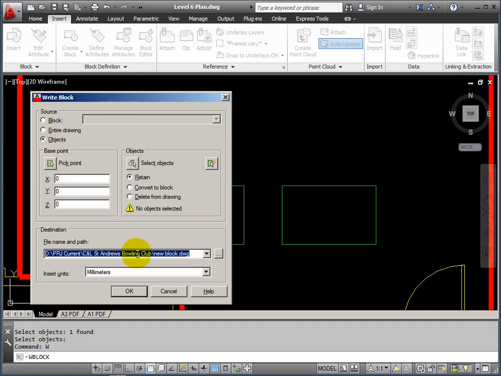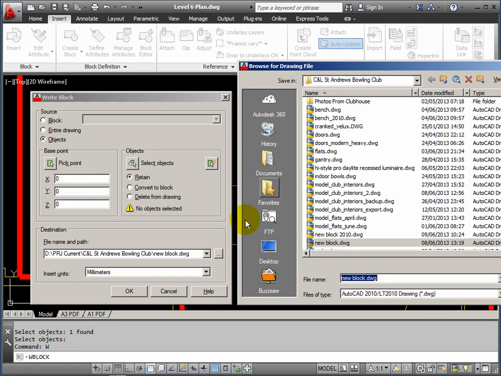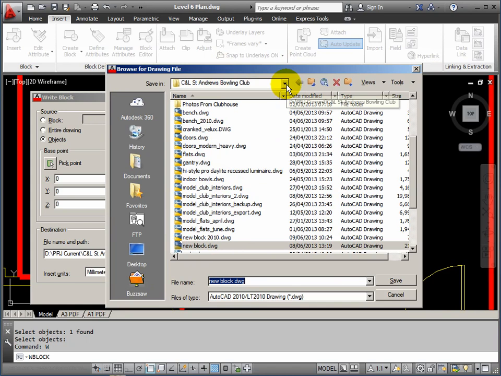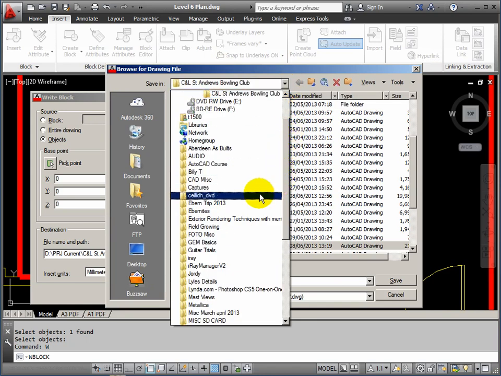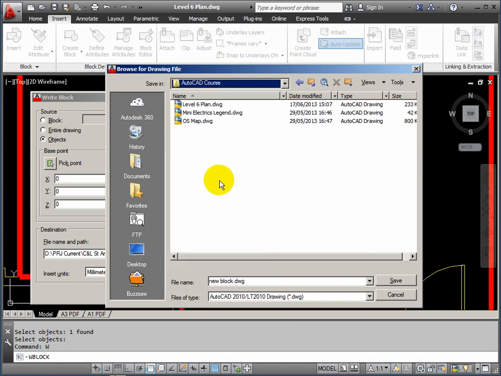Okay, what we're best to do first is choose where it's going and what it's going to be called. Okay, so I don't want it to be called new block in this folder. That's a different project I was working on. I want to choose this 3-dot icon, which lets me browse anywhere on my machine. Okay, so the folder is on the desktop, AutoCAD course, and I'm going to give it a more sensible name, and I'm going to call it Table 1.